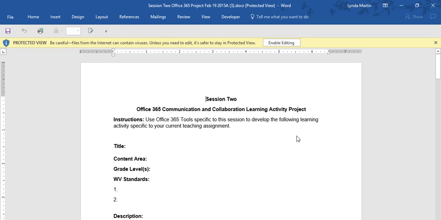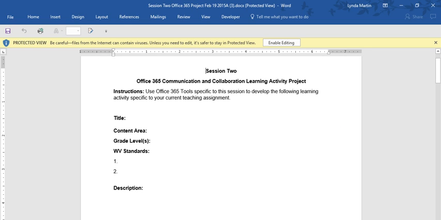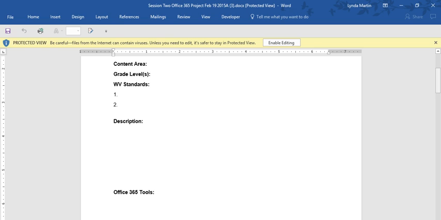Okay, remember that the point of this is communication and collaboration with the tools. What you're going to want to do is create your own lesson plan this time. So you don't have to worry about going to the Microsoft Educator Network. This is something strictly for you. You'll need to add in the title, content area, grade level, standards. The description of the project is very specific when you look at the rubric.